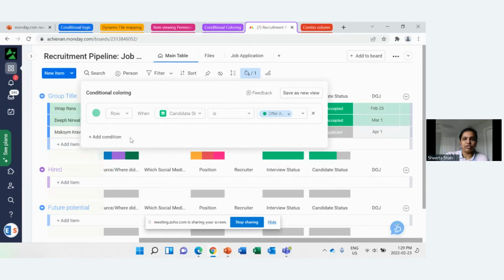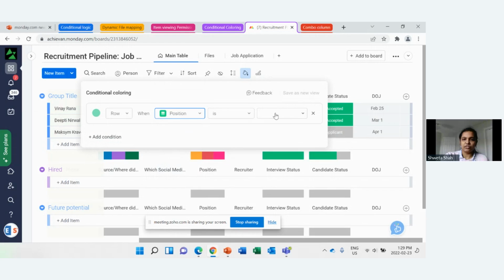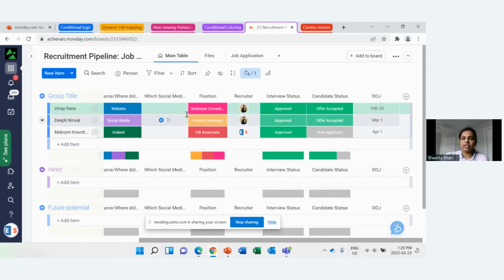I can use different colors, or else I can choose a different parameter where position is so and so, and I want to highlight them. So then the entire row gets highlighted. So this feature will be very useful when you have a lot of items and everybody will be working on those, and then you want to highlight particular information. So this will be very handy.